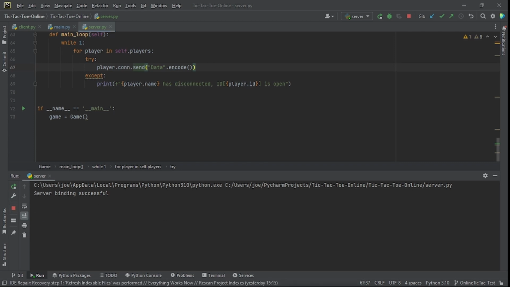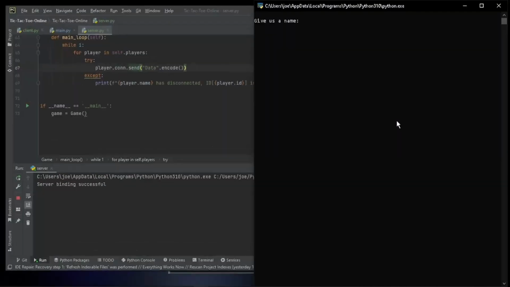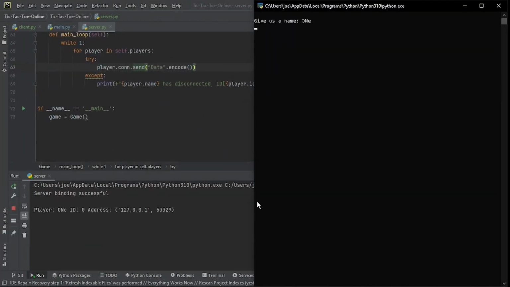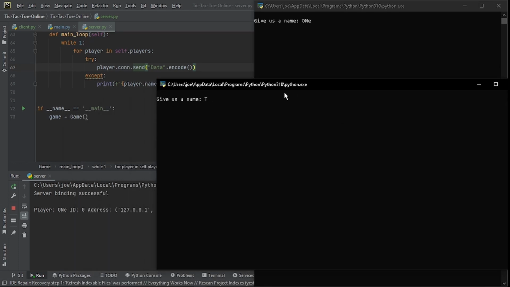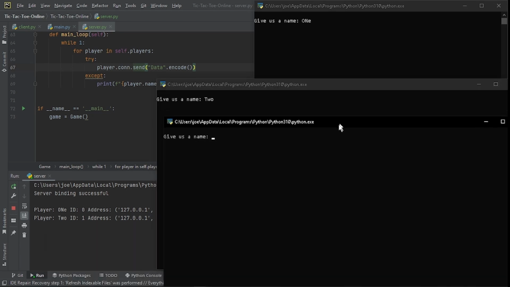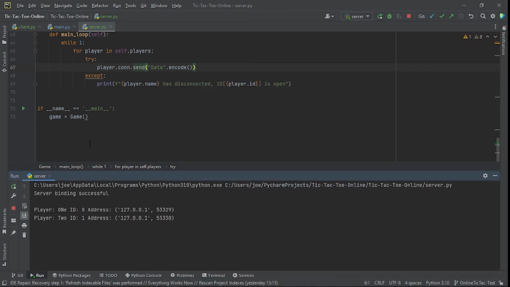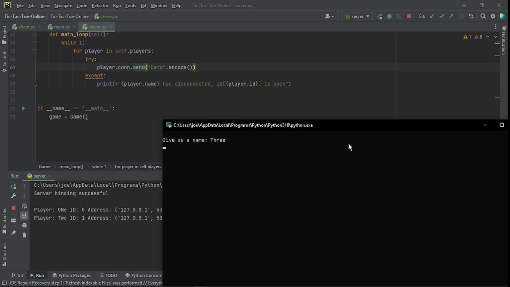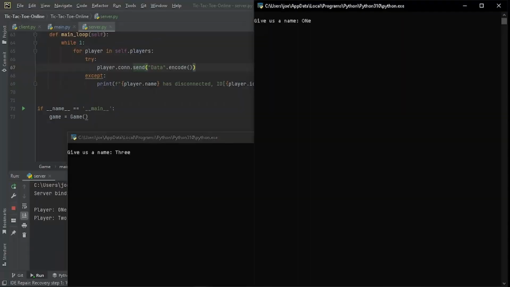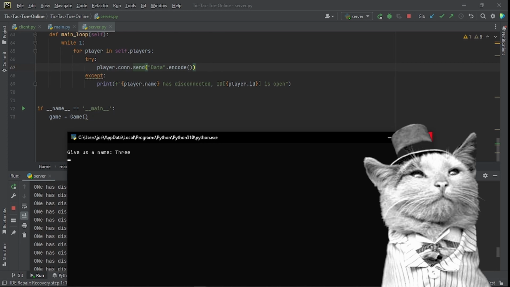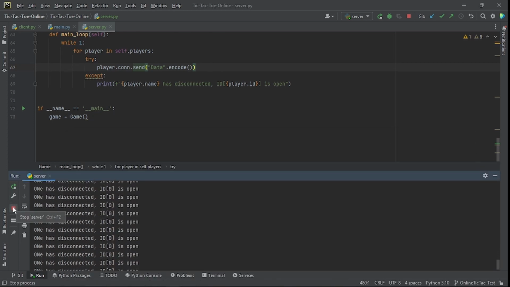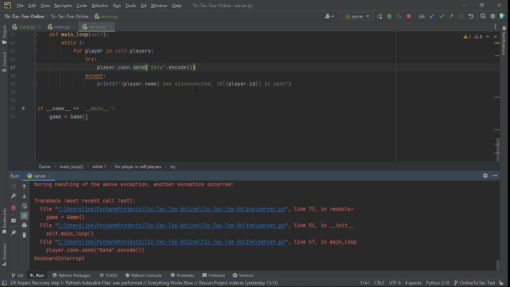Server binding is successful, to be the first client. Can't even spell right. This will be the second client. Third client. It's client 3. You see, client 3 cannot join. Now, client 1 and 2 should be sending packages. But if we get client 1, oh bloody hell. Okay, I mean it's working, I just need to actually remove him now.